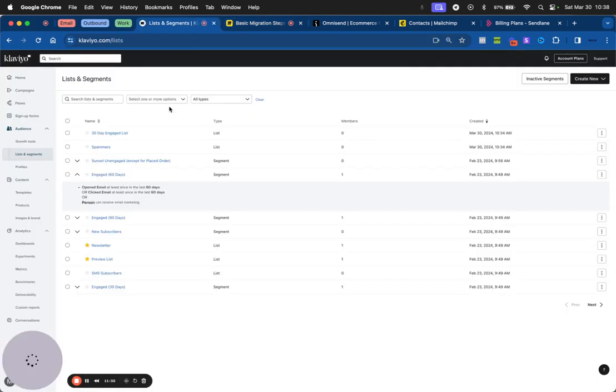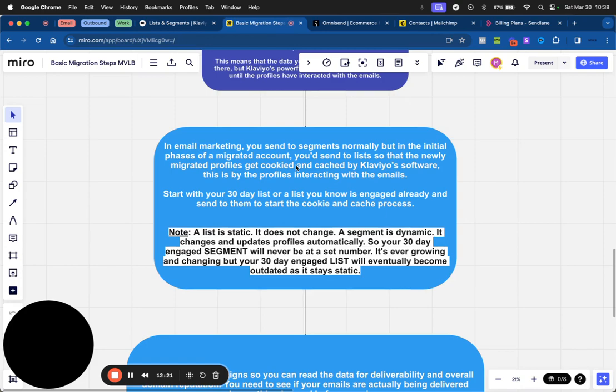So we go over here. Let's just say this was the list that we took from, let's just say, OmniSend or MailChimp or SendLane. We go over here and we send to this 30-day engaged list. And then obviously that's going to cookie those profiles. And then in this engagement segment, not list, the segment, you'll start to see people coming through because they're starting to open the emails, click the emails, interact with the emails.